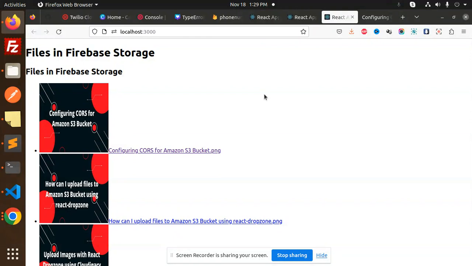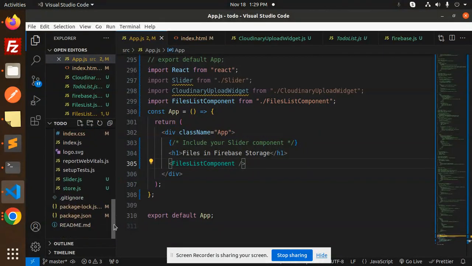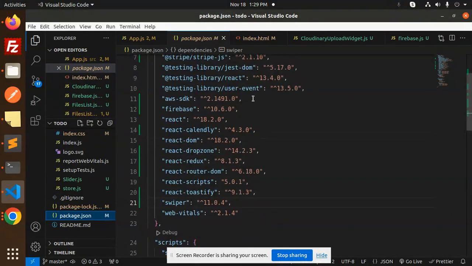One thing I left out: you have to install it with npm i firebase. Currently, the Firebase version I am using in my package.json is the latest one, I suppose, 10.6.0. Make sure you are using the latest Firebase library in your React application.